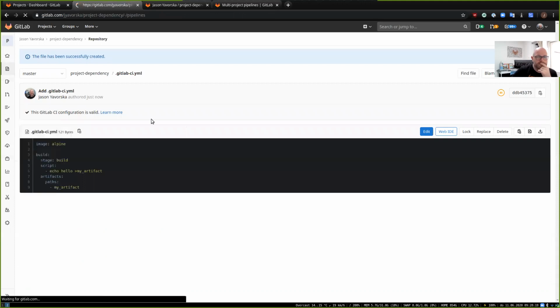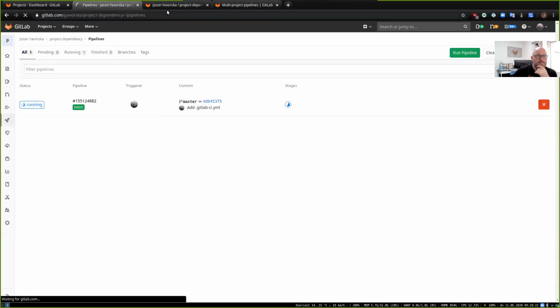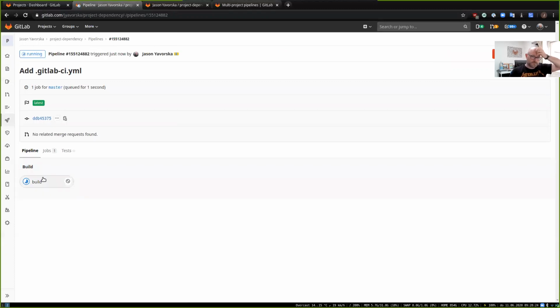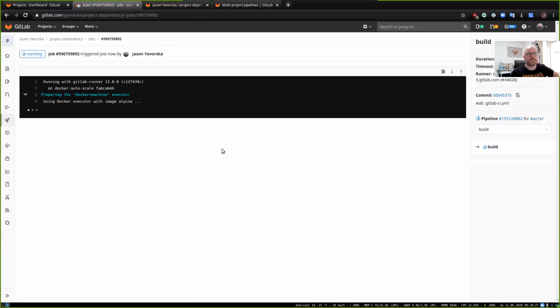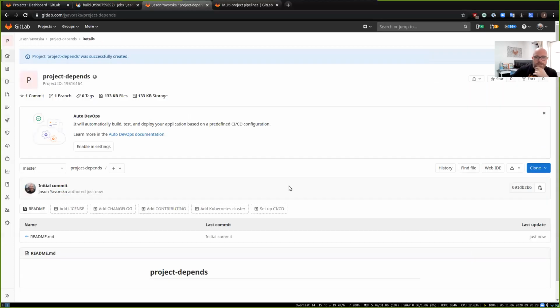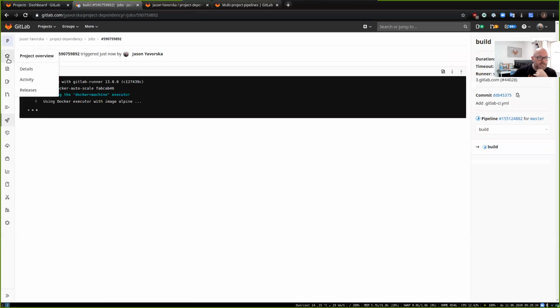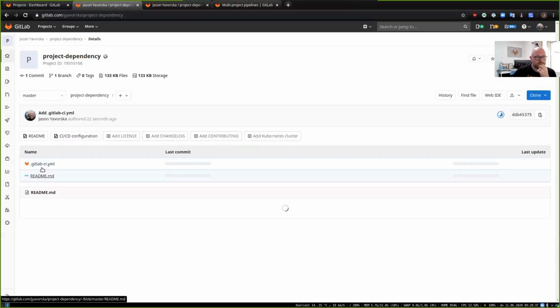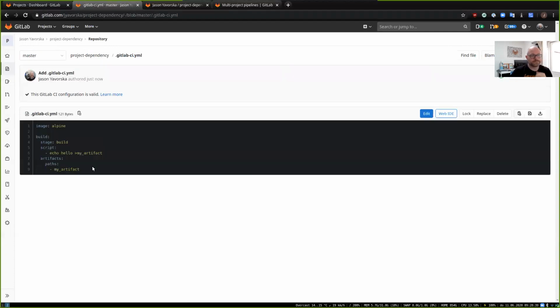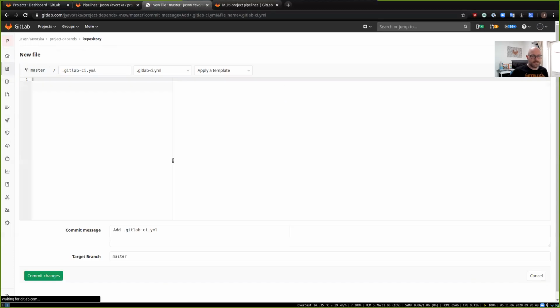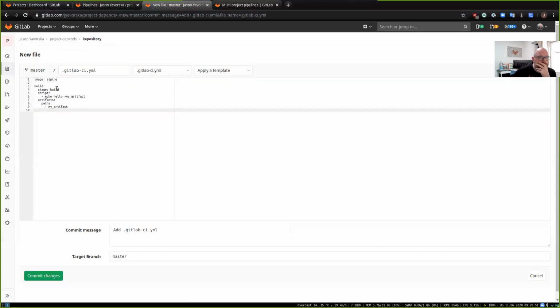But let's look at the pipelines for this project. Okay, that is running. And then while that's going, let's start working on this one. Actually, I'm going to grab the GitLab CI YAML I just made. All right. Back to pipelines. Set up CI/CD. So this then will be the one that we described.